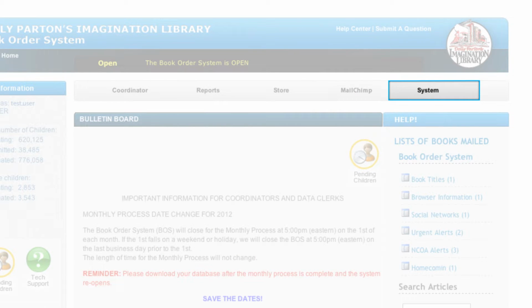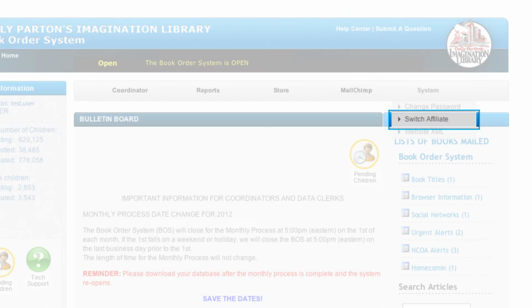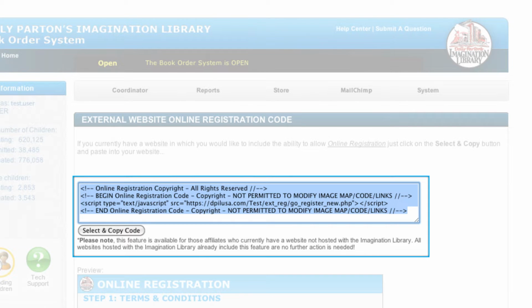Finally, you have System. When you mouse over System, you see Change Password. This area allows you to change your password anytime. Switch Affiliate. This area is only useful if you manage multiple affiliates. If that is the case, your Affiliate Relations Manager can connect those accounts, and this option would allow you to easily switch from one to the other without having to log in and log out. Website XML. Here you can quickly grab code to share with your webmaster that would allow you to offer secured online registration with a simple copy and paste.